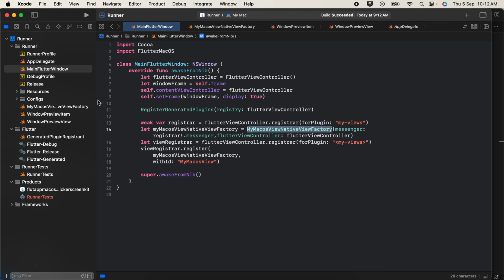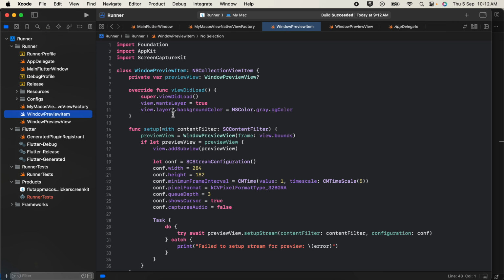I'll show you that in a bit, but before that, create this window preview item Swift file. So here I have imported ScreenCaptureKit. I am extending from NSCollectionViewItem. Now to display all the previews, there could be hundreds of apps or windows open on the user's macOS device. That's why I'm using NSCollectionView to display all of them, which could lead to better performance.